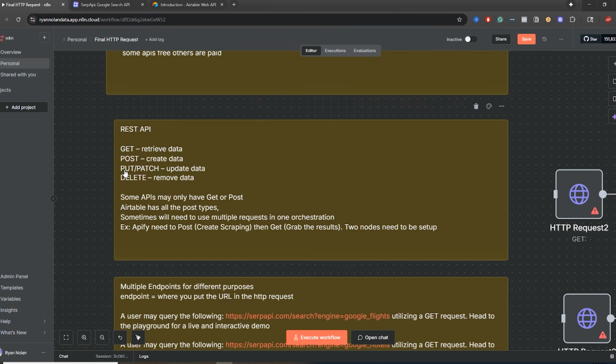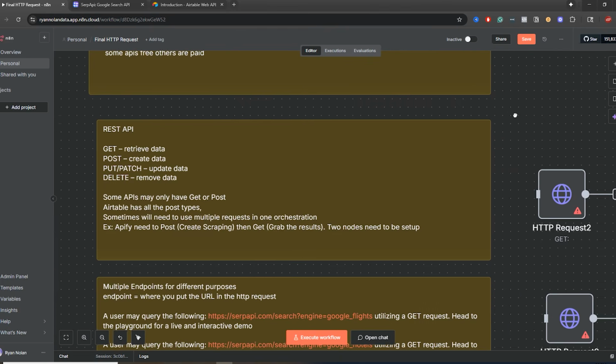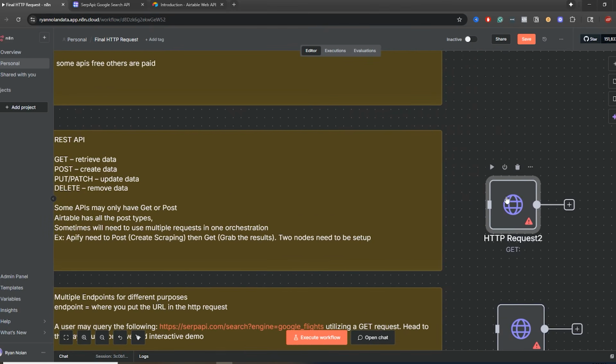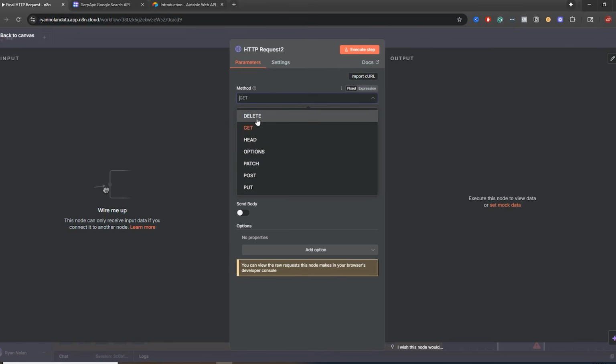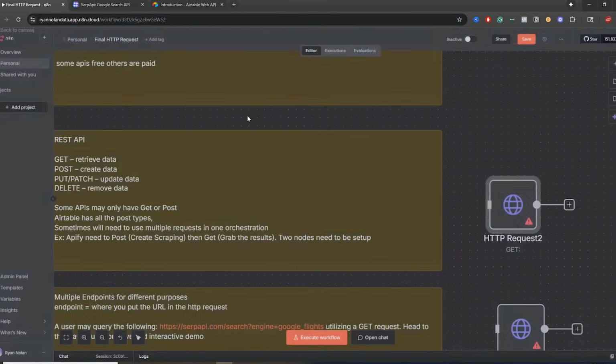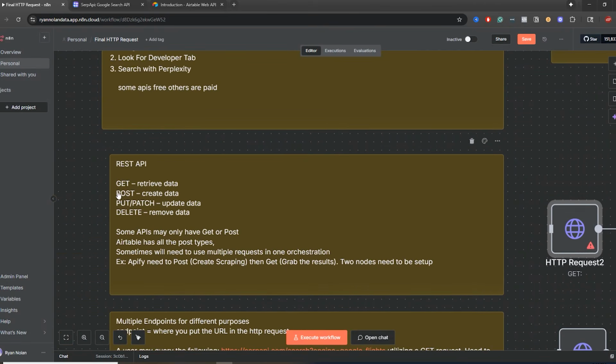So let's break them down one at a time, as well as show you where that is in the HTTP request. Just going over here in the beginning, the first thing you'll see is the method at the top. You have all of these over here: delete, get, head, options, patch, post, and put. These are the ones that you're going to be using like 99% of the time. So that's why I wanted to cover those in this video.